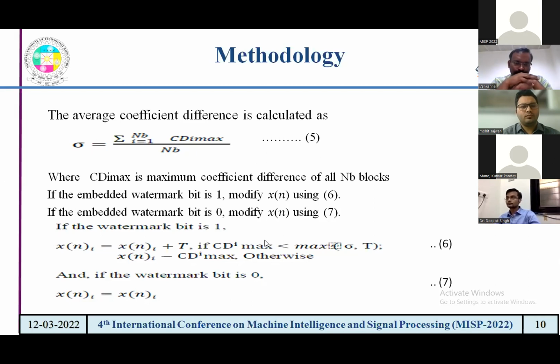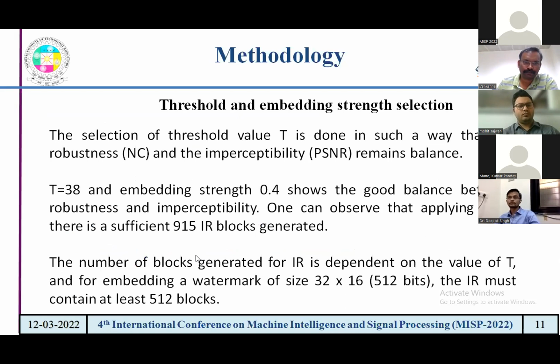But for watermark bit 1, we are checking the condition that if CD max, that is the difference of coefficients, for each coefficient where we are embedding the watermark, is less than the max of sigma and the selected threshold, then we will add the threshold value to the current coefficient, and if it is not, then we will subtract the CD max from the coefficient. And this is the threshold and embedding strength selection.